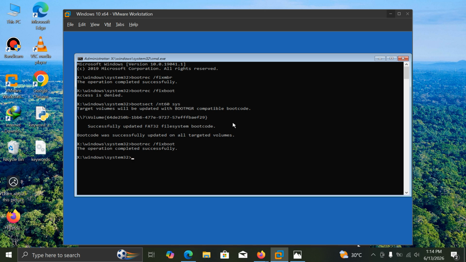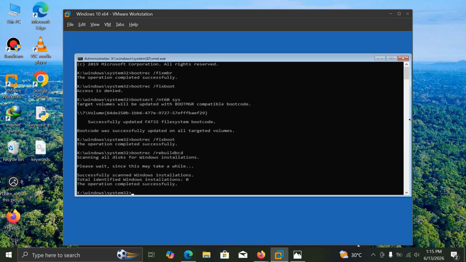Finally you need to type Bootrec space /rebuildbcd and hit enter. It will take some time. If it asks to add installation to boot list, type Y to say yes and press enter. Then you can type exit and press enter. Okay, you can see now it is completed. So simply tap on exit.